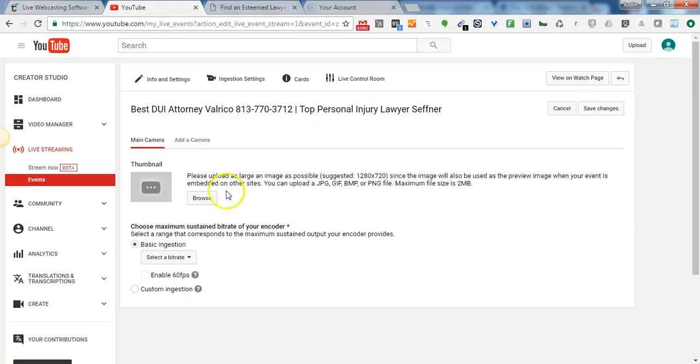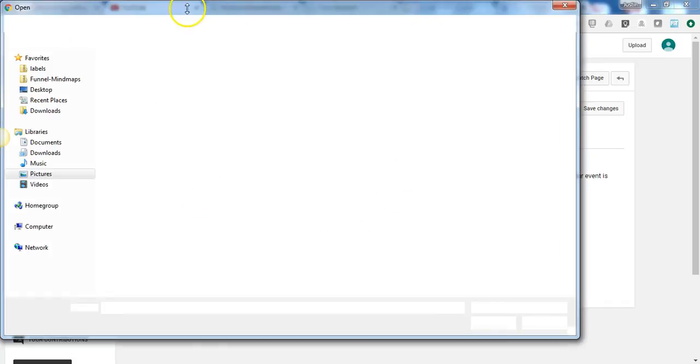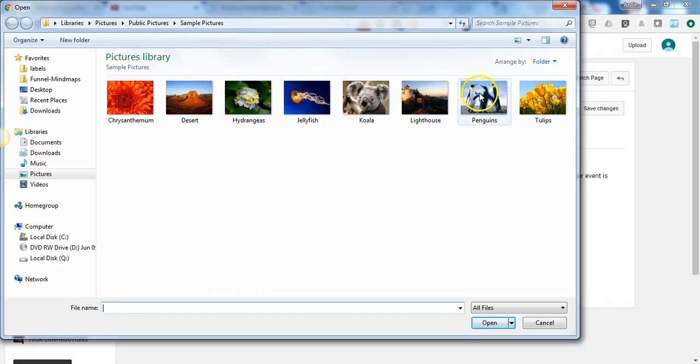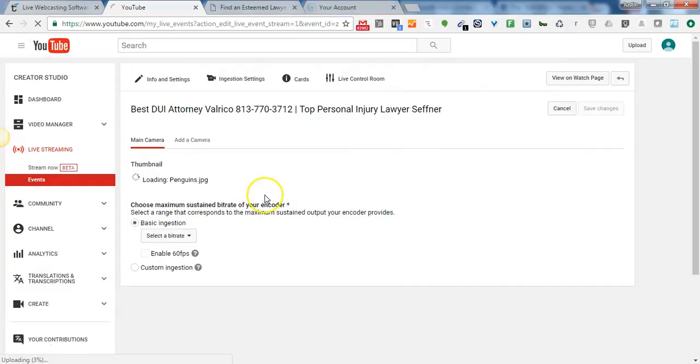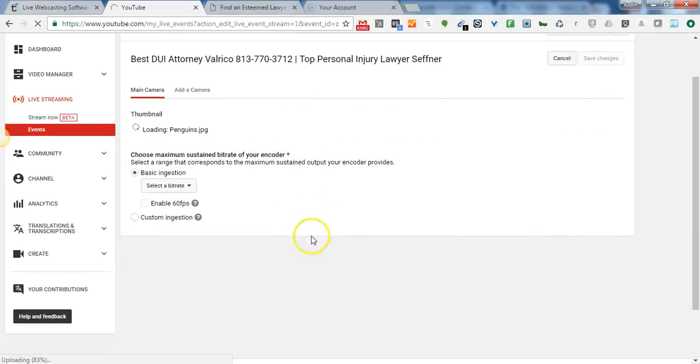Now it creates the event. We have the opportunity to choose a thumbnail right away. It's kind of important because the video does rank right away about 90 to 95% of the time when we do it a certain way. So we'll just choose a generic thumbnail for this video. Hope you don't mind penguins being your logo.